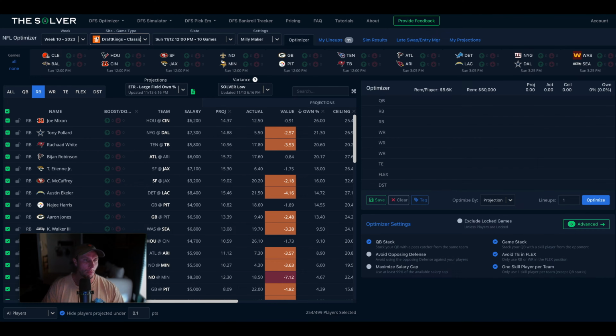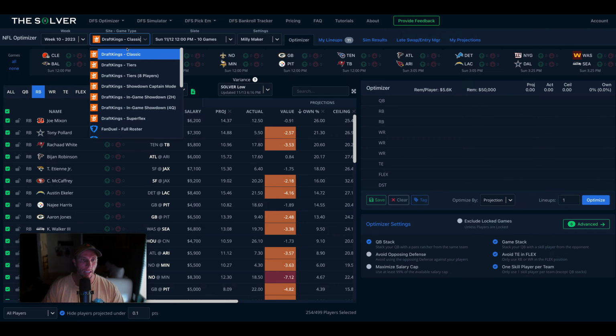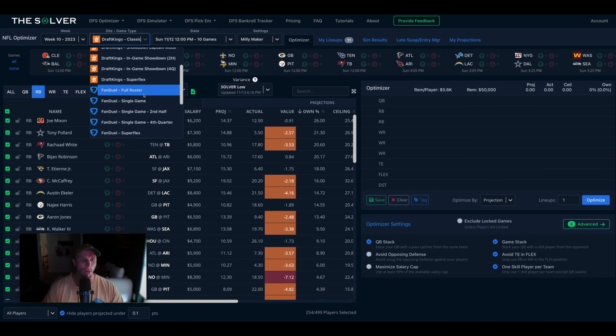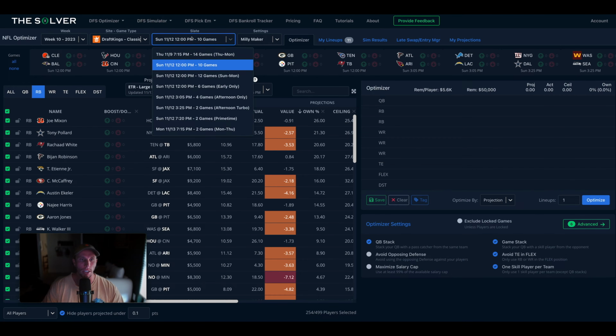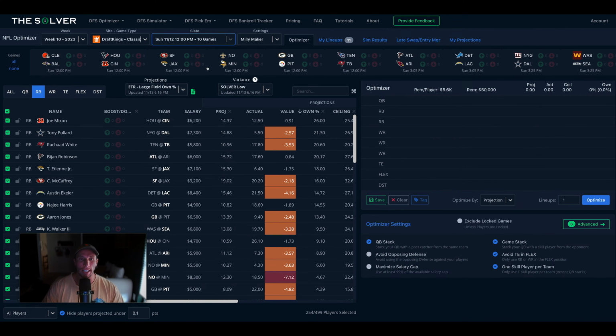If we start in the upper left-hand corner over here, this is where you can select the specific week that you want to work on. So I've got week 10 from an old slate brought up, the site as well as the game type, whether that's classic or showdown or superflex tiers for all the different sites, and then the specific slate for that week as well. So whether it's afternoon only, the main slate, you got it.